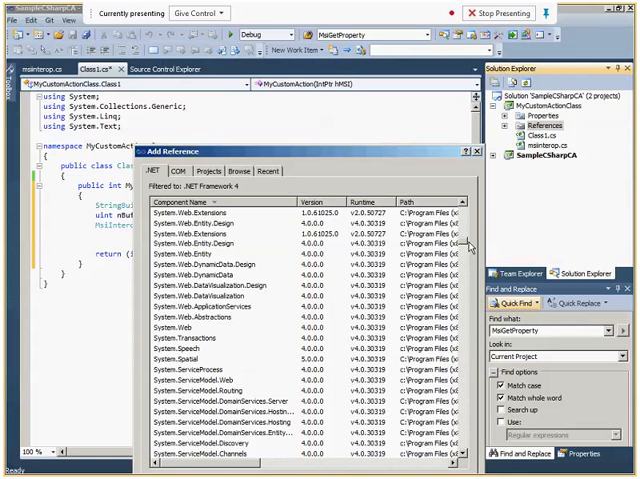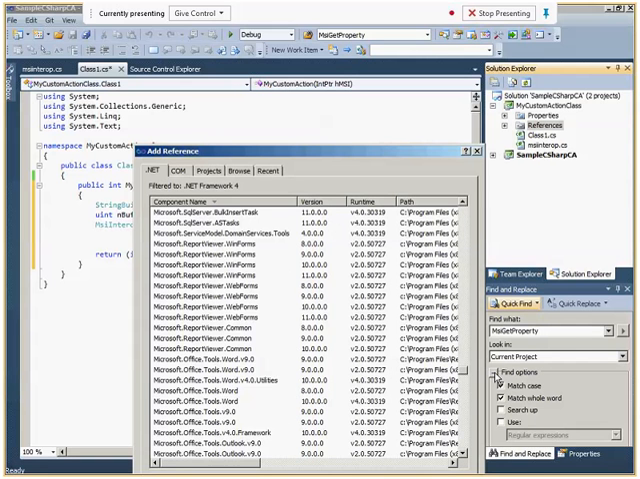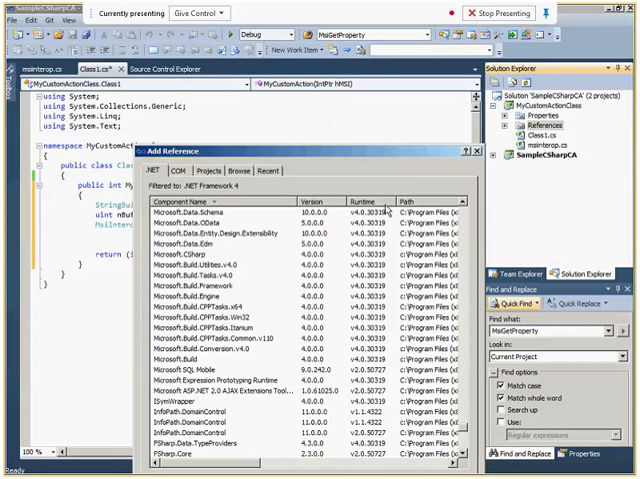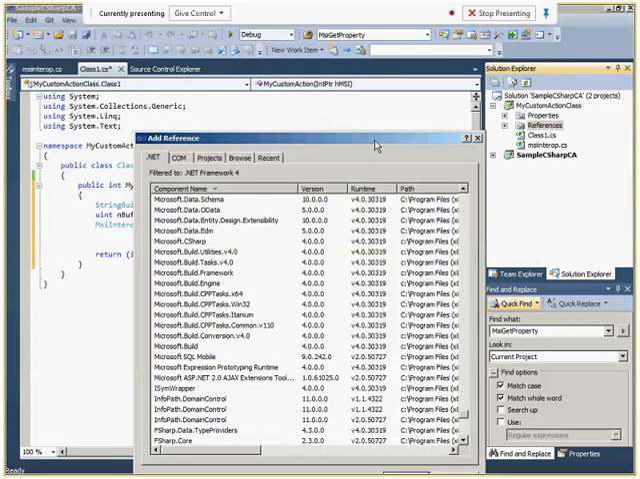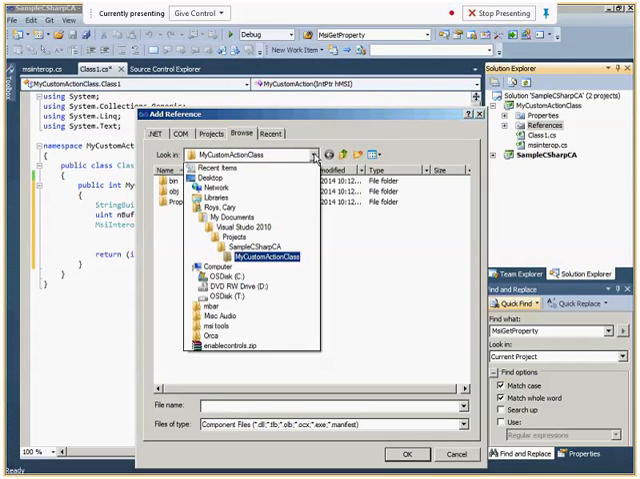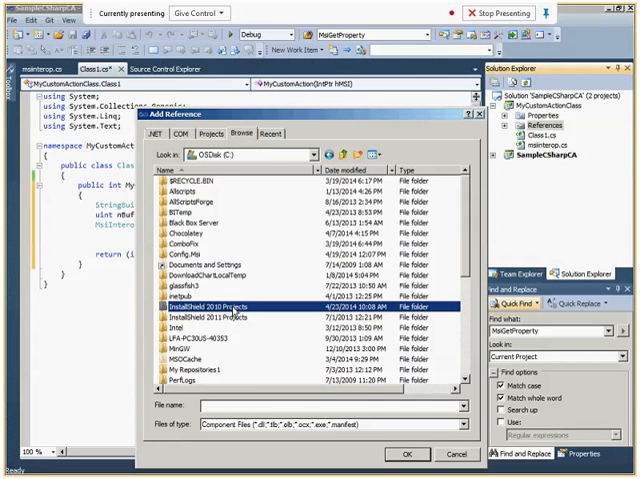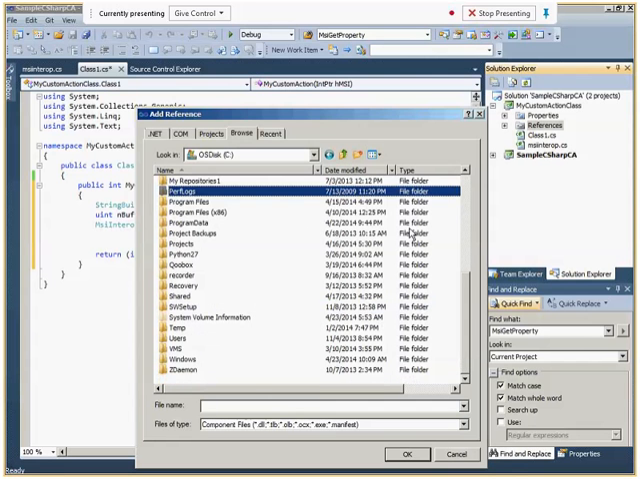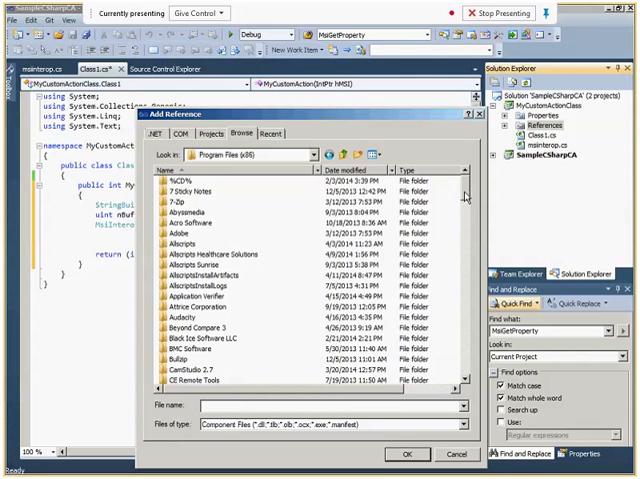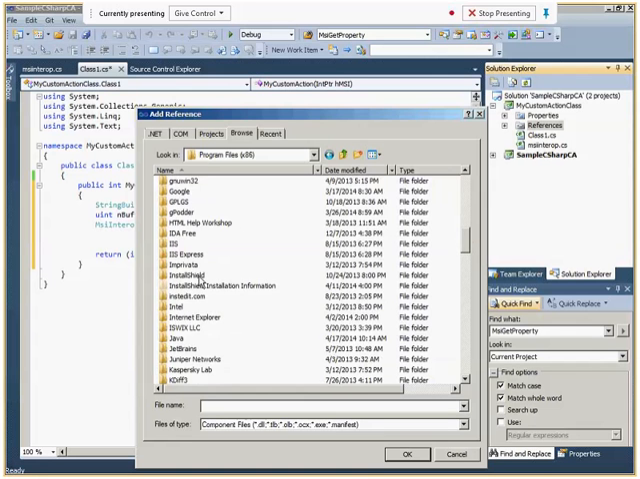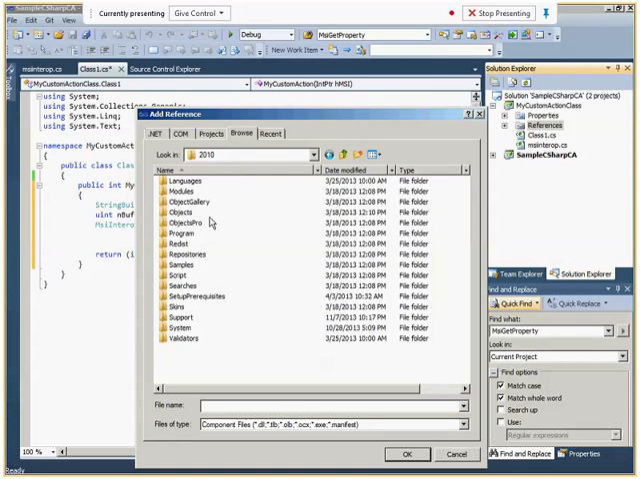Okay, so let's see. We're looking for the InstallShield interop.msi in the recent list. It's not in my recent list, so I'll actually have to browse for it. The InstallShield interop library is under Program Files, InstallShield, and it's in the InstallShield system folder.